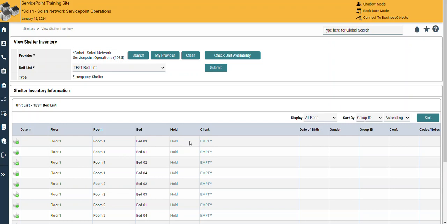To hold the bed, you would simply click Hold, and it would hold the bed until the client that you wanted to come actually came to the shelter. So I'm going to click on Hold here on bed 1. And as you can see, it changed to held. Once your client came to the shelter, we would release that hold by clicking on held.